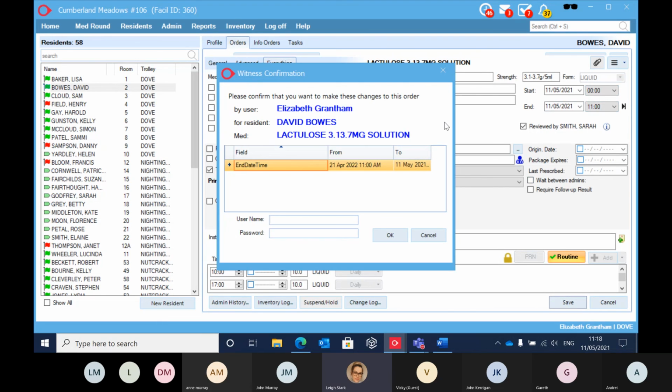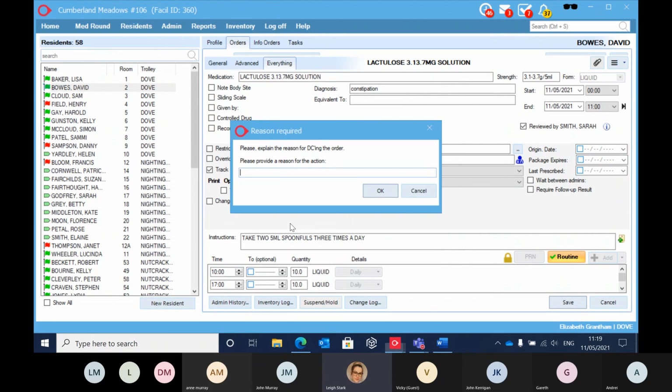There we go. So I've tried to discontinue it. Because I am discontinuing the medication, it wants me to have a witness there to sign off to say that it's okay. So I'm going to put my witness signature in. Remember what I'm signed in as. Okay. And then it's going to ask you why you're discontinuing it. So Dr. Smith has DC'd as not effective.